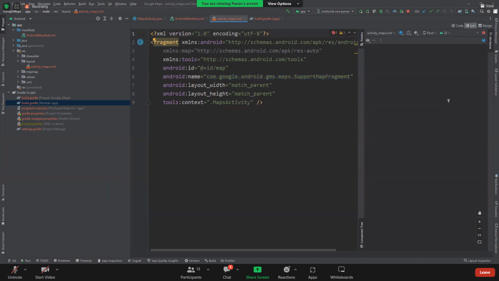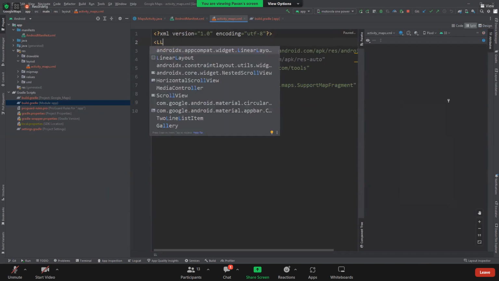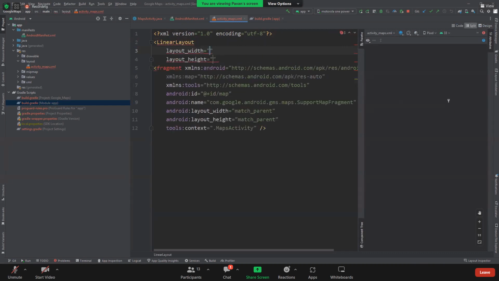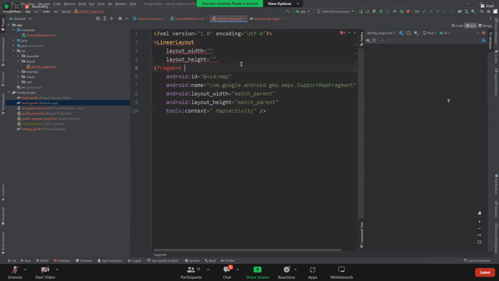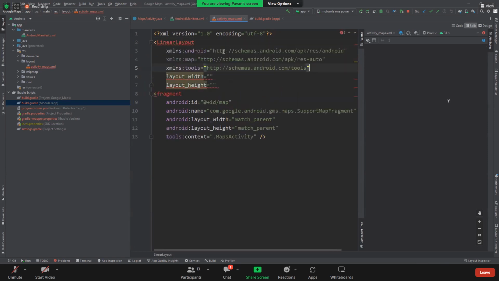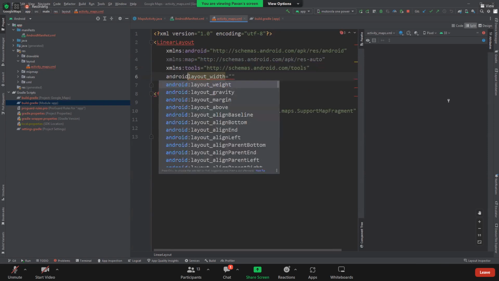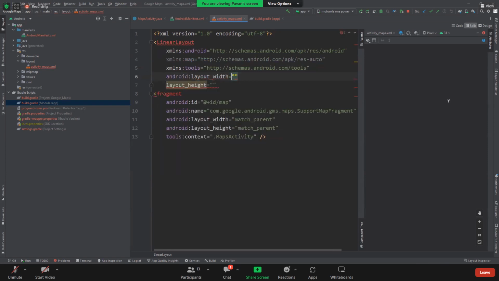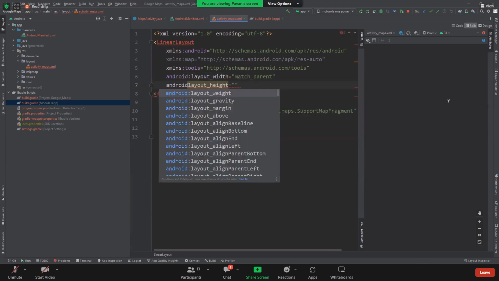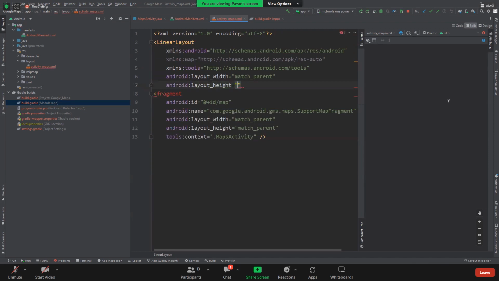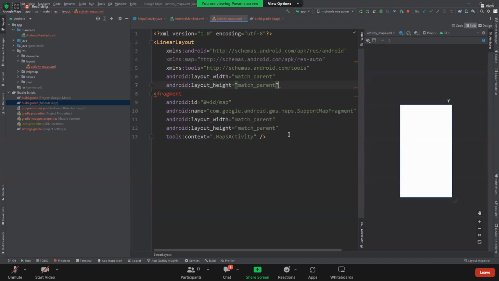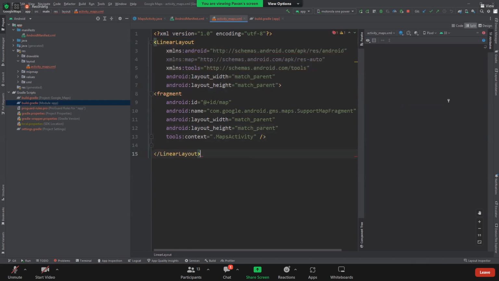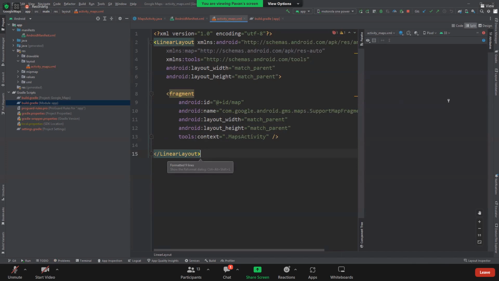Suppose you create a linear layout, and get these into the linear layout. Now android:layout_width match_parent, android:layout_height match_parent. You have an opening and a closing tag. Control Alt and L will rearrange the code.